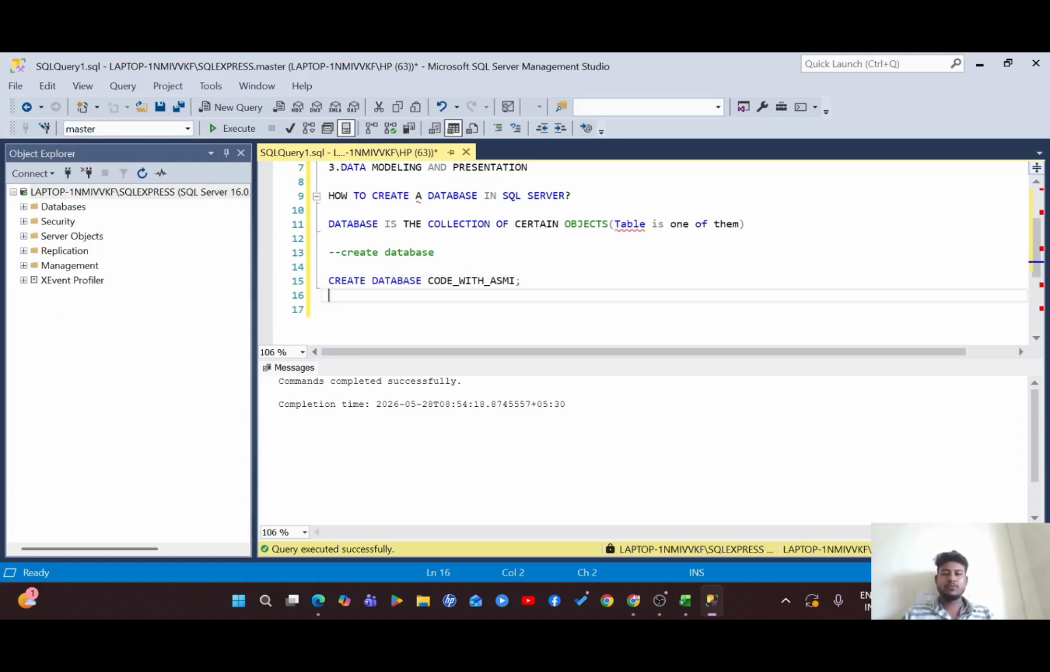How can we activate the database by query? USE code with Asmi. Whenever you start SQL Server Management Studio, always the master database is active. You have to remember that. Then, according to our work, we have to create our database and change the active database. Use code with Asmi, then execute.